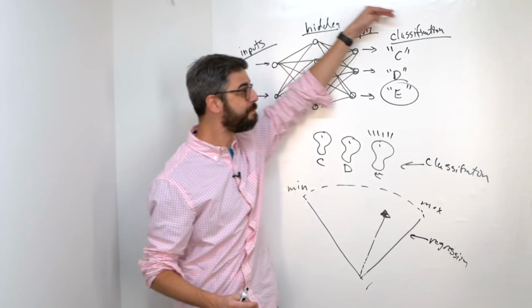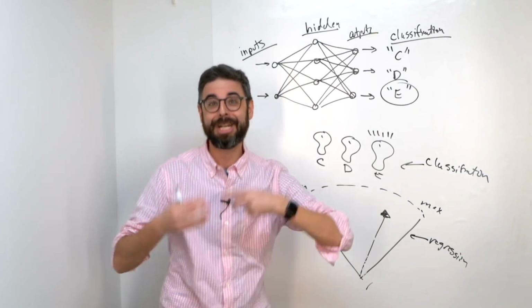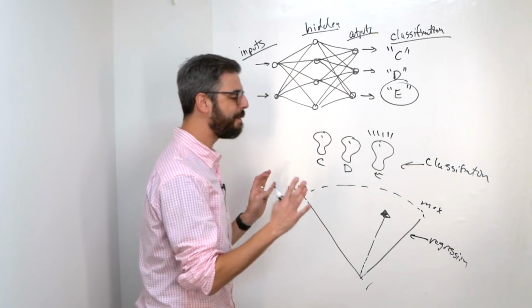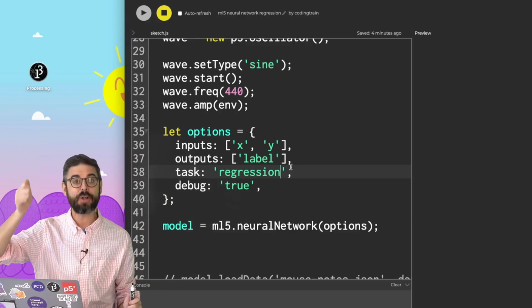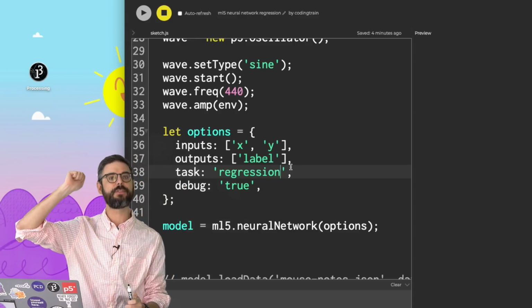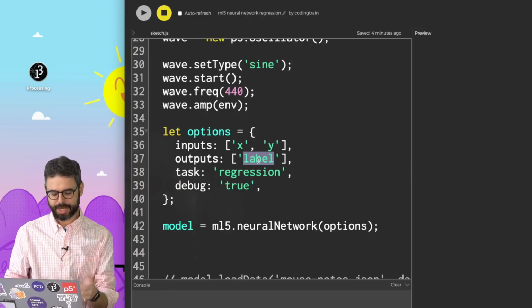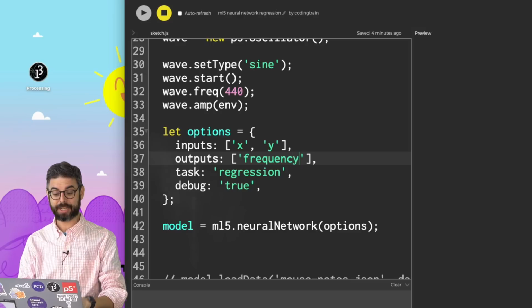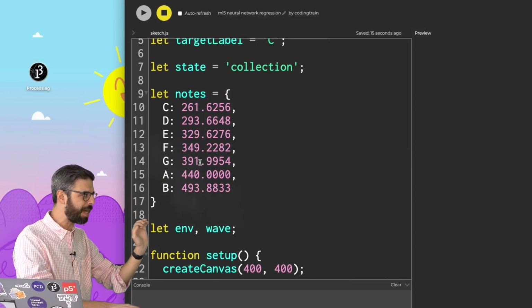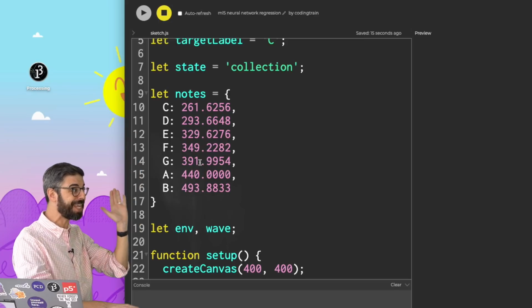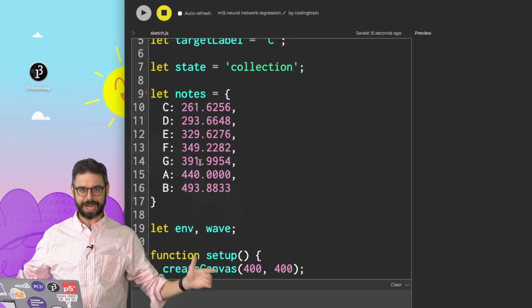Now you can still have multiple outputs in a regression because you can have multiple continuous values, but in this case, I want to redo this example by having a single output and that output be the frequency value. So if I change the task to regression, now I want my output to be tied to a frequency. No longer do I want, during the training process, to give target labels. I want to give target numbers so that it will guess a number as part of the regression output.